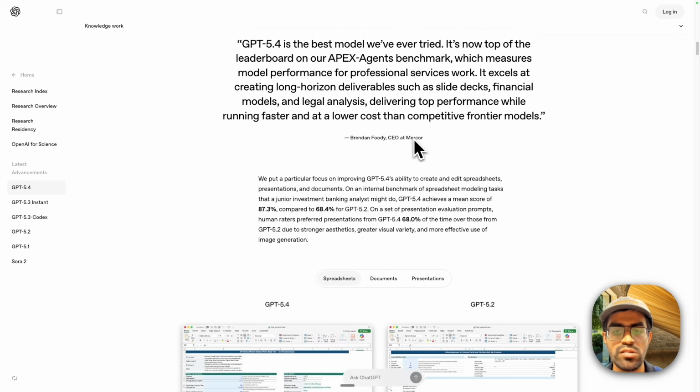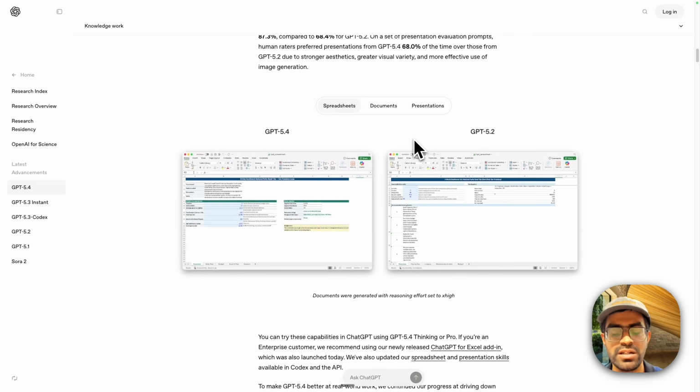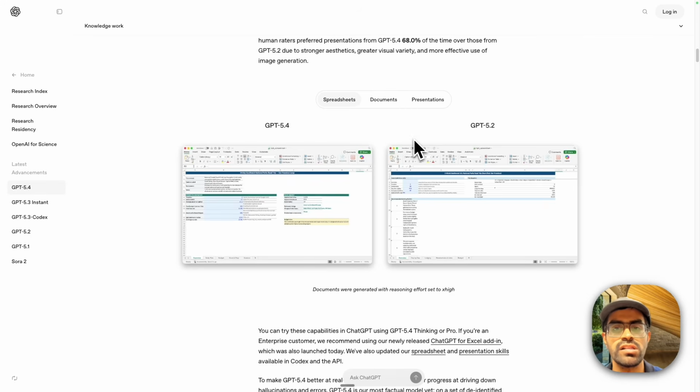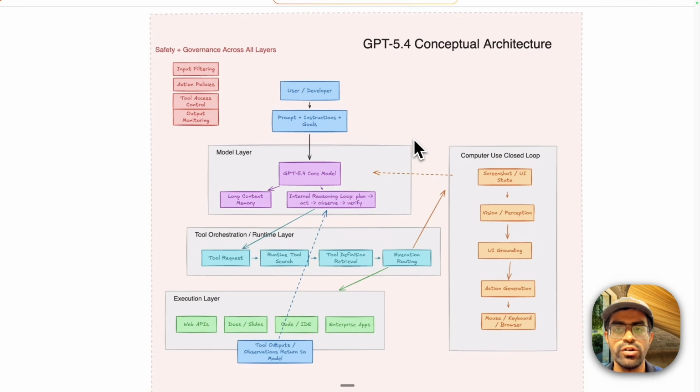So if you look at all of the benchmarks, it performs far better when it comes to agentic workflows in terms of fewer hallucinations. And let's now take a look at the overall architecture of what GPT 5.4 looks like. So here is a brief architecture of how GPT 5.4 looks conceptually.